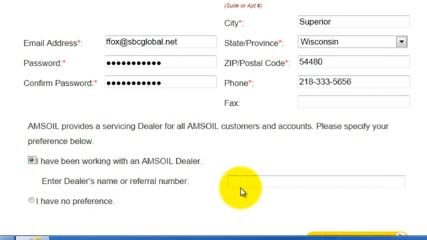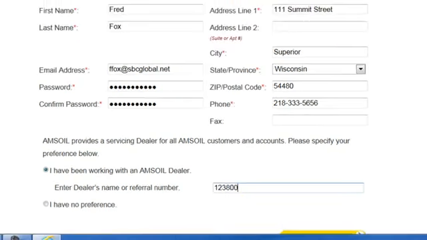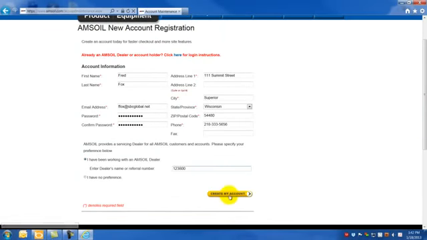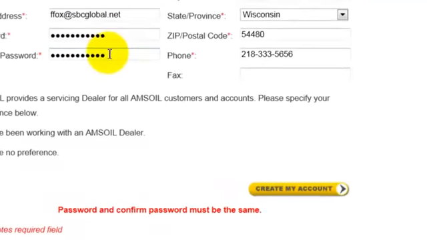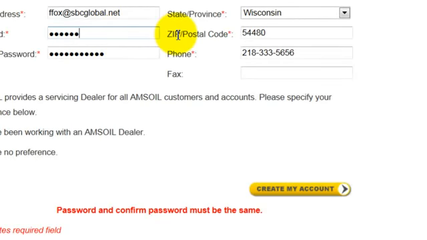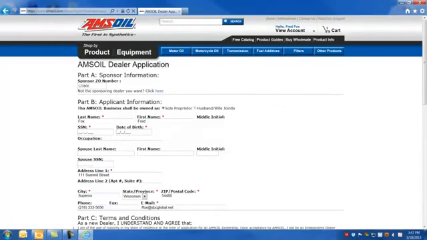This one was coached properly, so they click on that option and then put the corresponding ZO number, your ZO number, in there. Once they've completed all of that, they click on Create My Account. And the password and confirm were not the same, so we're going to go back and change that. And this time it works.